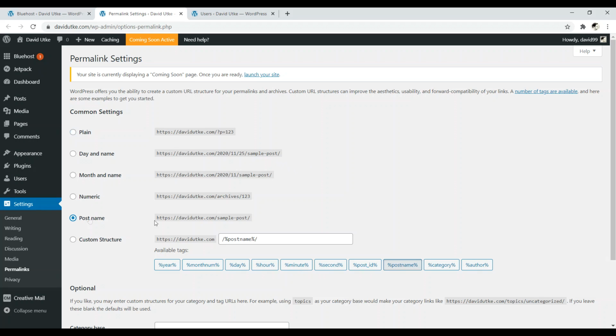Next, we have post name. Post name is good too. I mean, this is ideal if you're going to have like 50 blog posts maybe, but in general, I recommend doing something like /blog/post name if you're going to be blogging, because this gives a nice site architecture, but it's totally up to you. I would either go with post name or custom structure.